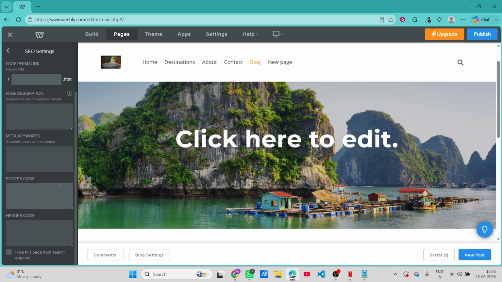By following these steps, you can optimize your Weebly website for SEO efficiently.